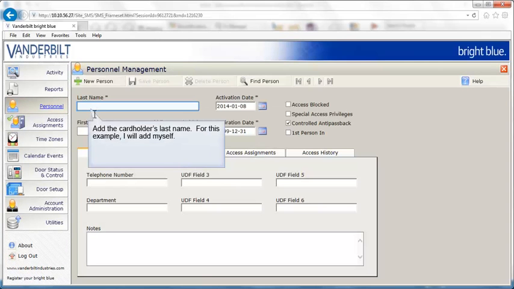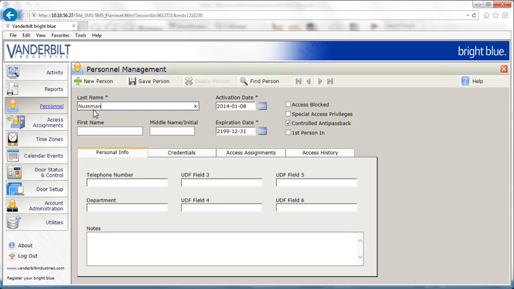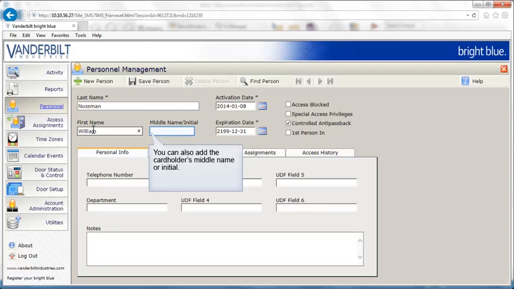Add the cardholder's last name. For this example, I will add myself. Next, add the cardholder's first name. You can also add the cardholder's middle name or initial.